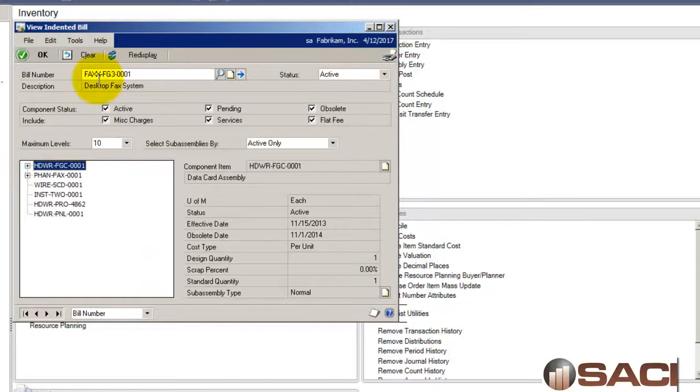To build one of these desktop fax systems requires, and we'll start here, one control panel, 1 Pro Processor 4S, 8 hours of installation time, 60.5 feet of single conductor wire, and 1 fax machine package. Now you'll see the plus sign, so we can expand this a little bit. So this is actually a sub-assembly.